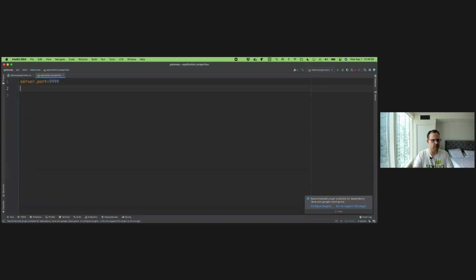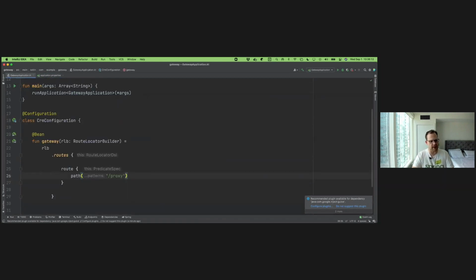And I want to give it a Spring application name, and I'm going to call this gateway. So when a request comes in to localhost:9999/proxy, this will get matched. And then I want to take that incoming request and forward it onto the customer service.